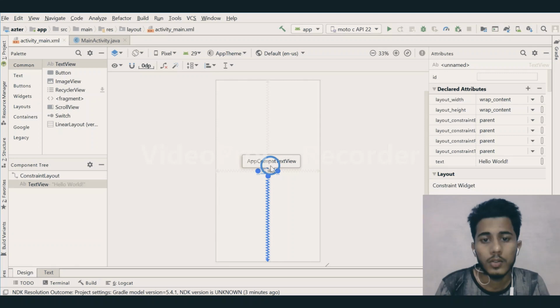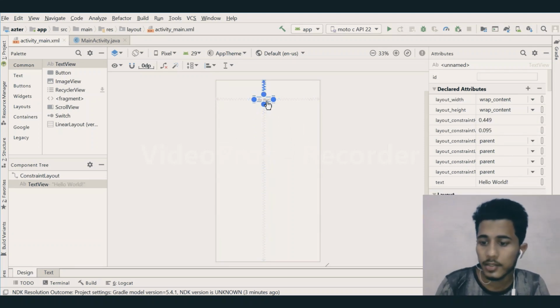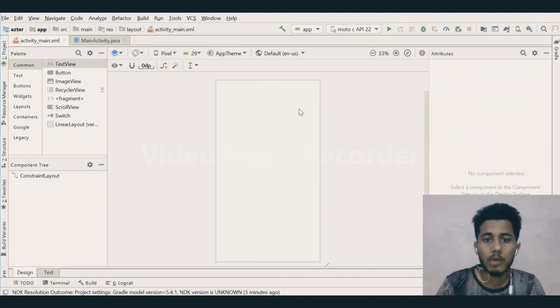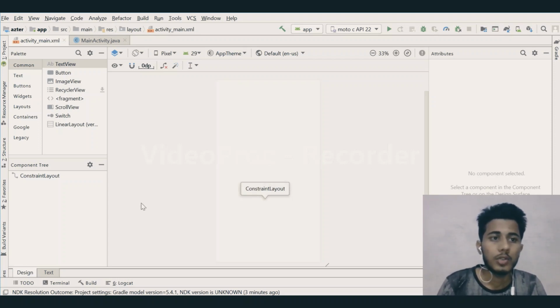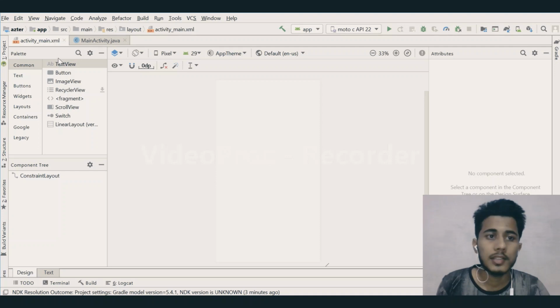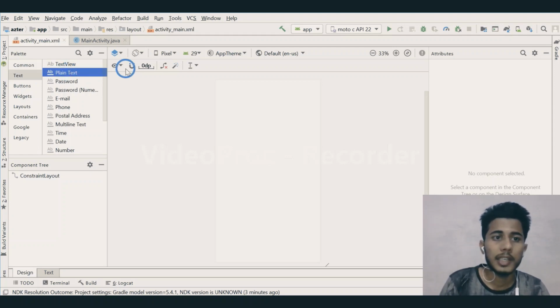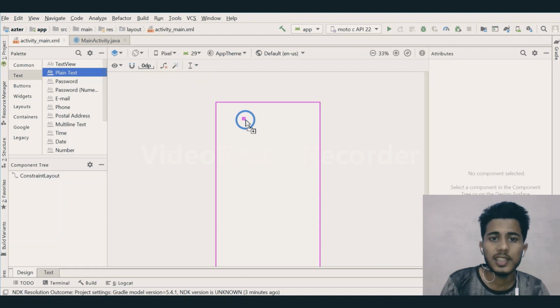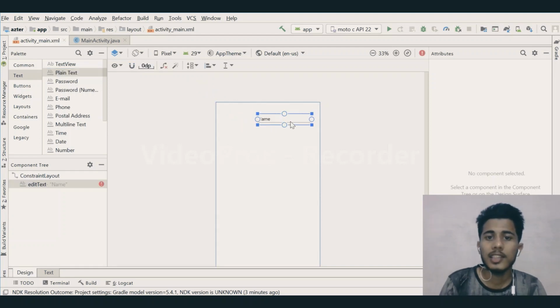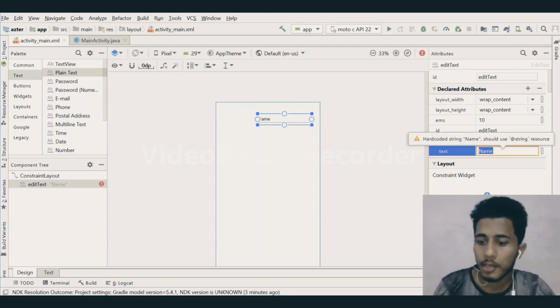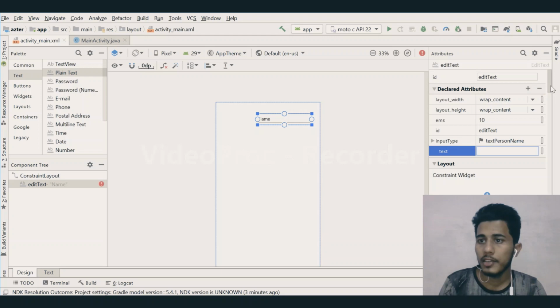Okay, so let's delete this hello world. Now this is basically the view of how your application is going to look, right? Here is the palette consisting of text view, buttons, etc. And we'll go to text. We want a plain text, right? We will just drag and drop. That's it. That's how easy it is. Let's remove this text and we will fill it with a hint.